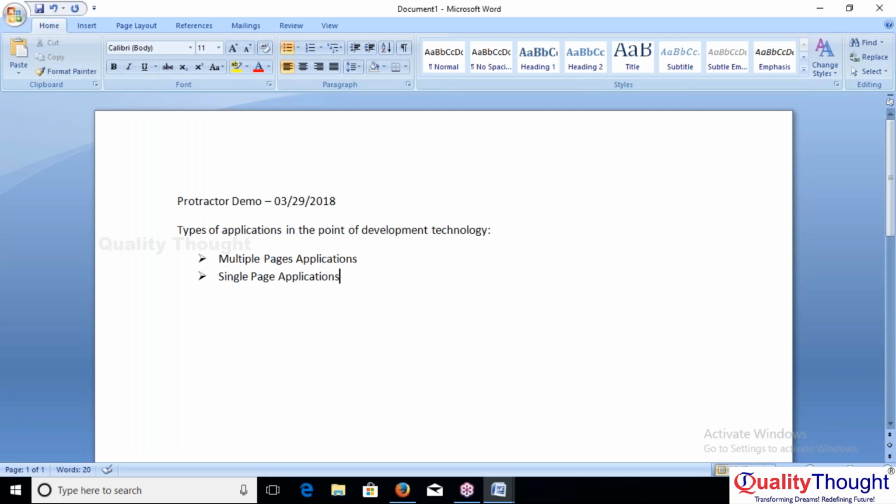Multiple pages applications are all about .NET based applications or MVC based applications or something like that. Let's say, for example, you have an application with a registration form containing required fields: first name, last name, date of birth, email ID, phone number. Without entering the required fields, if you click on the submit button, the system is going to display a pop-up stating enter email, enter first name, last name, enter phone number, enter valid email ID. It is going to display the alert message.